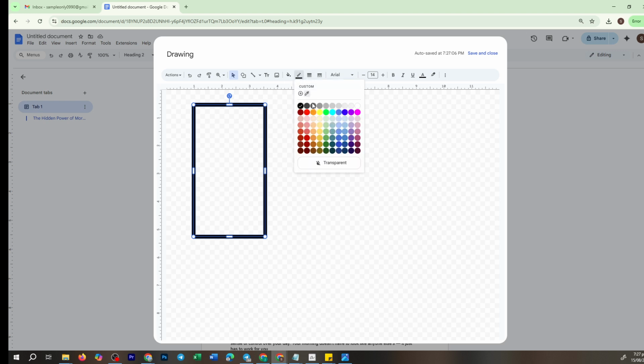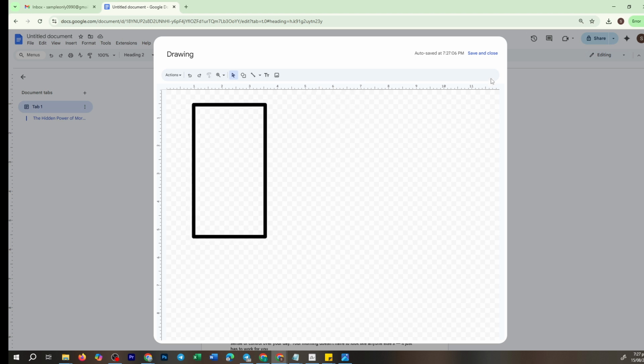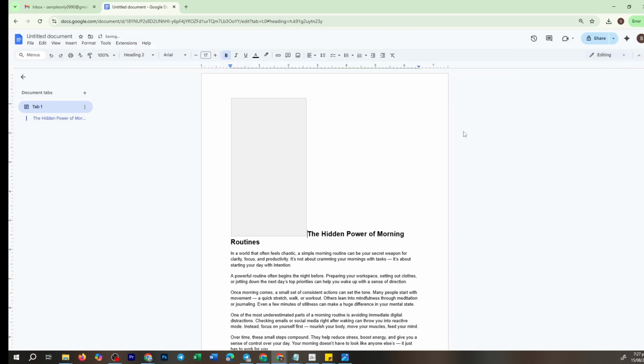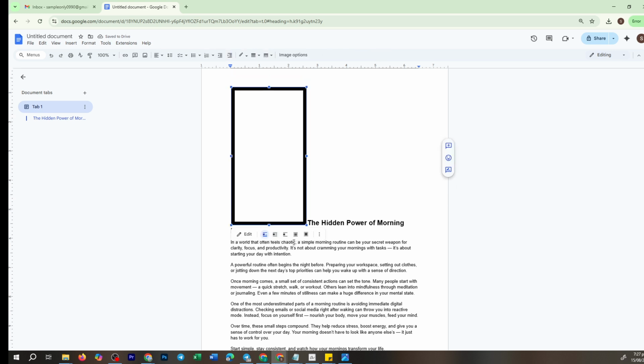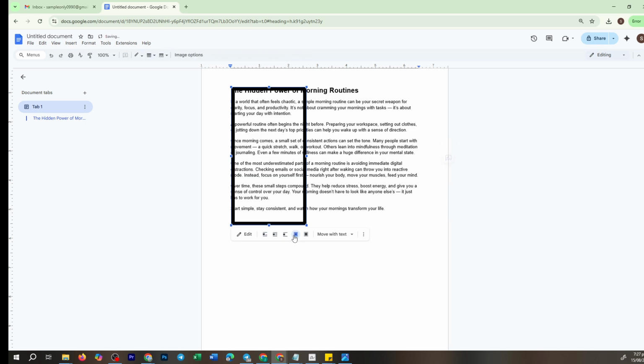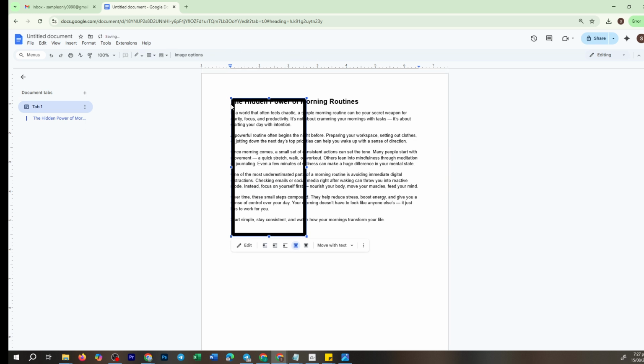Now for the finishing touches, click on Save and Close at the upper right corner of the drawing window. This will insert the customized rectangle right into your document as an image. Once you see the border in your document, you might notice it's currently set to align with your text. Look for the options at the bottom of the image and switch it to Behind Text. This little adjustment will give you the freedom to position your border exactly where you want it, ensuring it frames the document perfectly without interfering with your text.